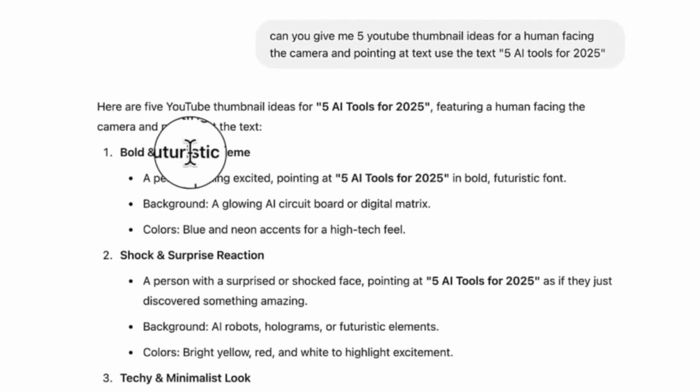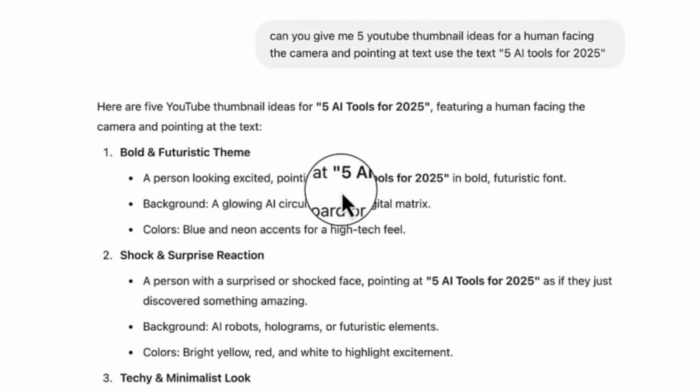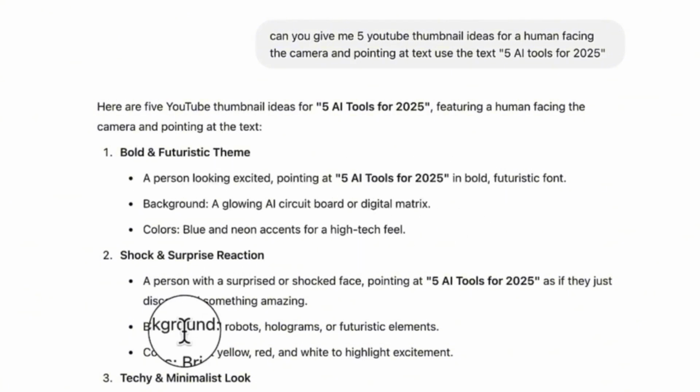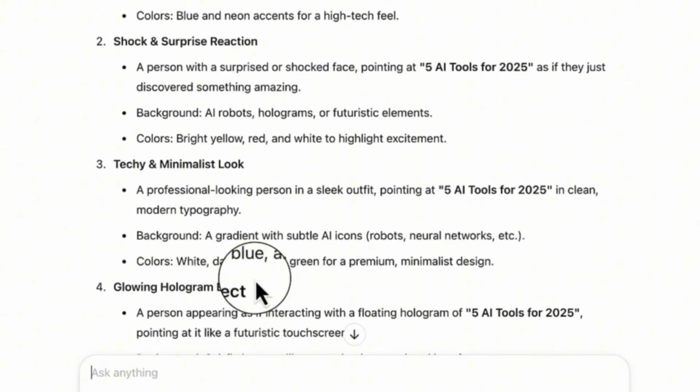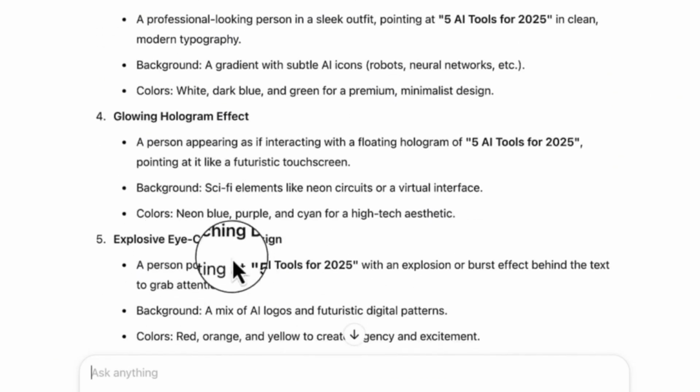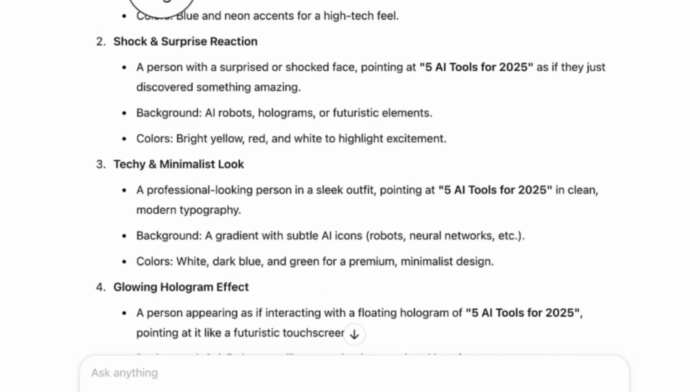The first one is bold and futuristic theme, a person looking excited and pointing at 5 AI tools for 2025. This is shock and surprise reaction. This is techie and minimalist look. And this is glowing hologram effect. And then this is explosive eye-catching design. So let's go with the bold and futuristic theme, or let's use this theme.